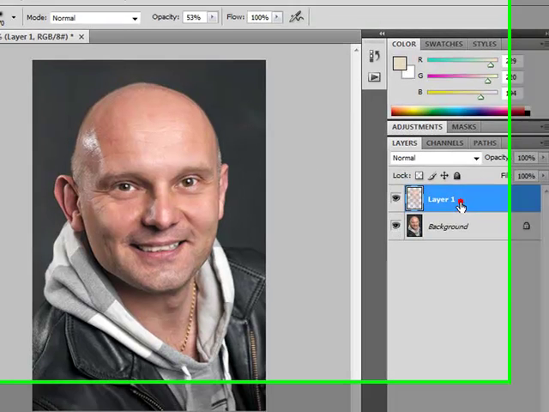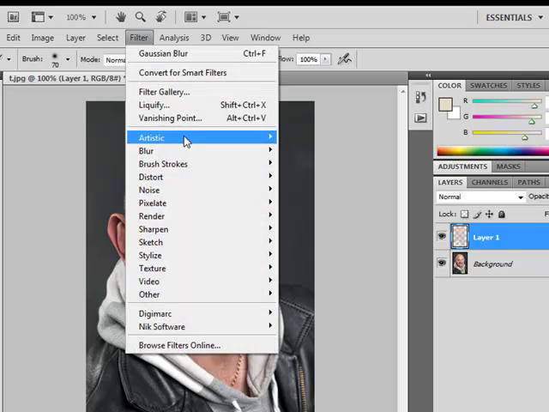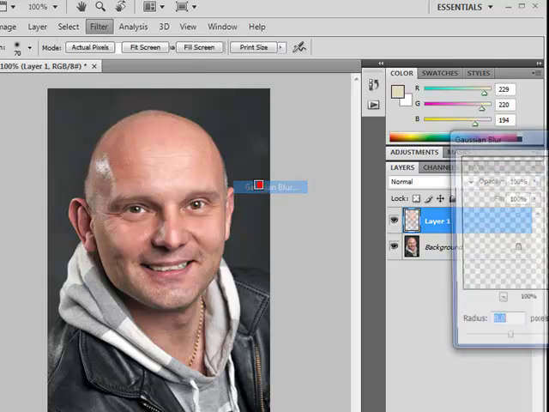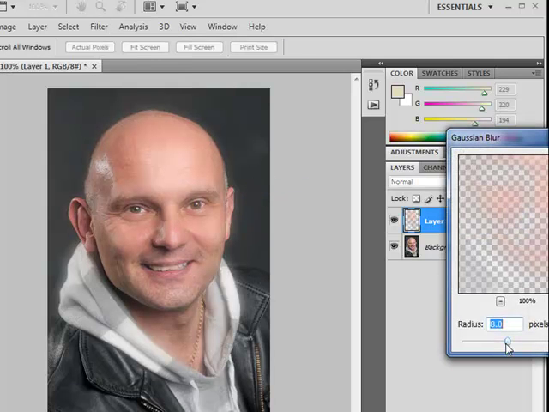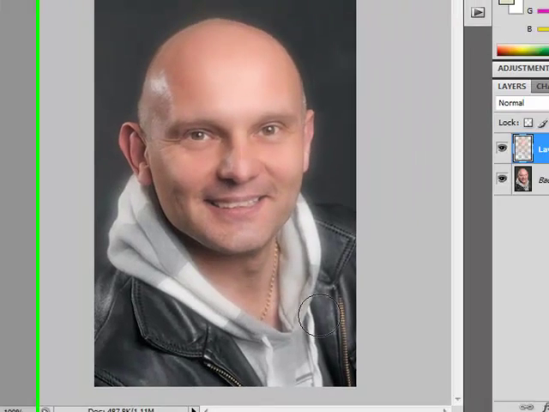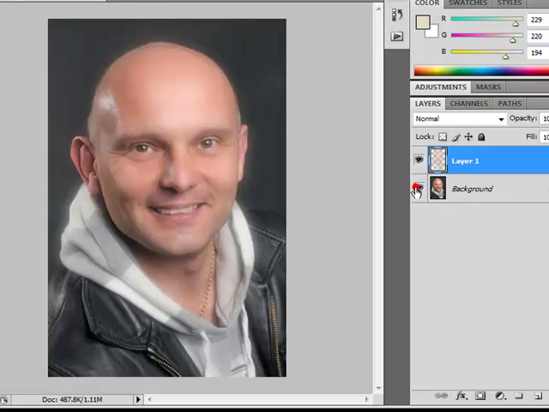To this layer, making sure layer 1 is selected, you need to apply a blur. So it's Filter, Blur, Gaussian Blur. A radius of around 8 pixels for this image is ideal, but other images will vary depending on the size. Click OK. Now this has applied a blur to the whole of the image that I have selected, so that layer there is all blurred.